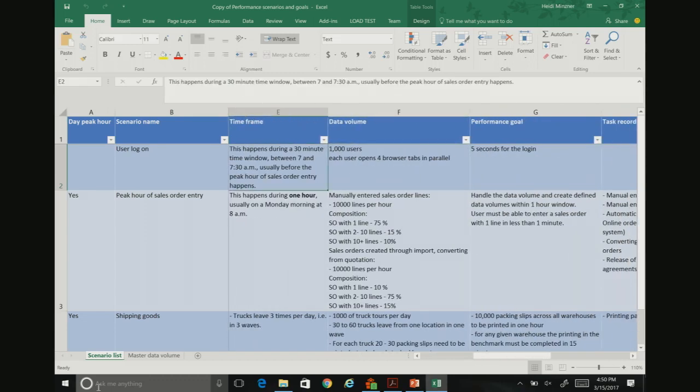So the time frame for that would obviously be 30 minutes, and it is typically what we expect between 7 and 7:30 a.m., which is sometimes good information to know, especially if we are planning the window when the batch processes are finishing. And for data volume, again, it's pretty obvious here that it is 1,000 users, and each user opens 4 browser tabs in parallel. This is, again, kind of descriptive.